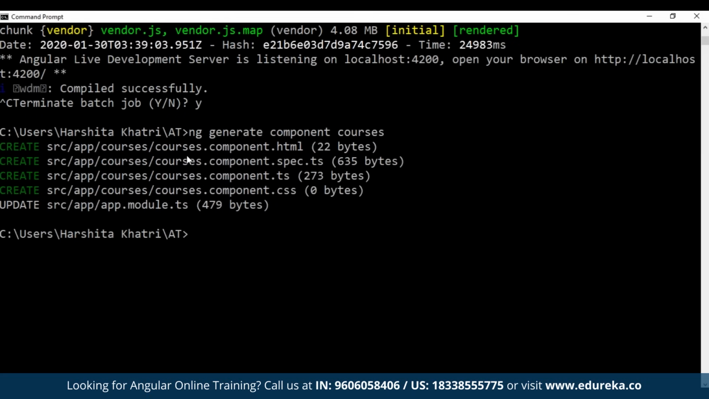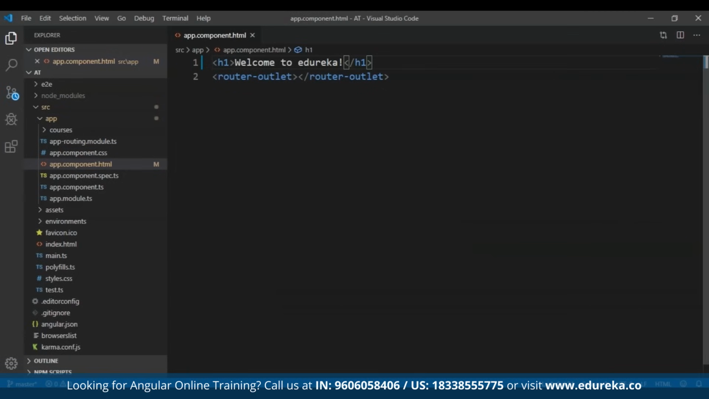The first is courses.component.html. Second is courses.component.spec.ts file. This file is basically used for testing purposes and we're not going to be manipulating this in our project today. Next up is the courses.component.ts file. And then you have your style sheet, which is the CSS file. Now this CSS file is particular to this component, which is the courses component. So now let's get back to our project and see how these files actually look.